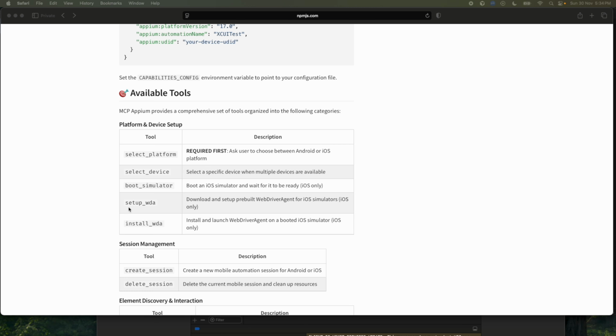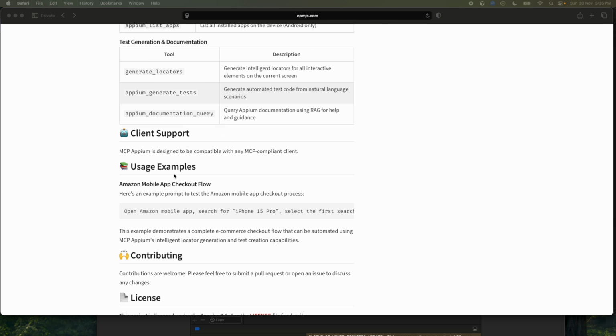And if you come to the npm package website, there is a list of available tools here. These are the available tools: select_platform, select_device. These are all tools provided by the MCP which we have installed, right? And once we start the Appium-Mcp, these tools will be started.